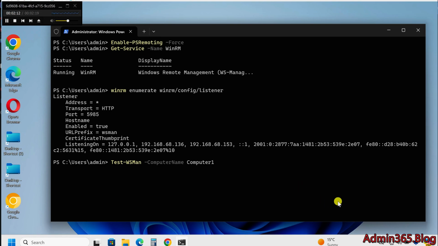This quick guide shows how to enable and configure Windows Remote Management on a Windows 11 computer.